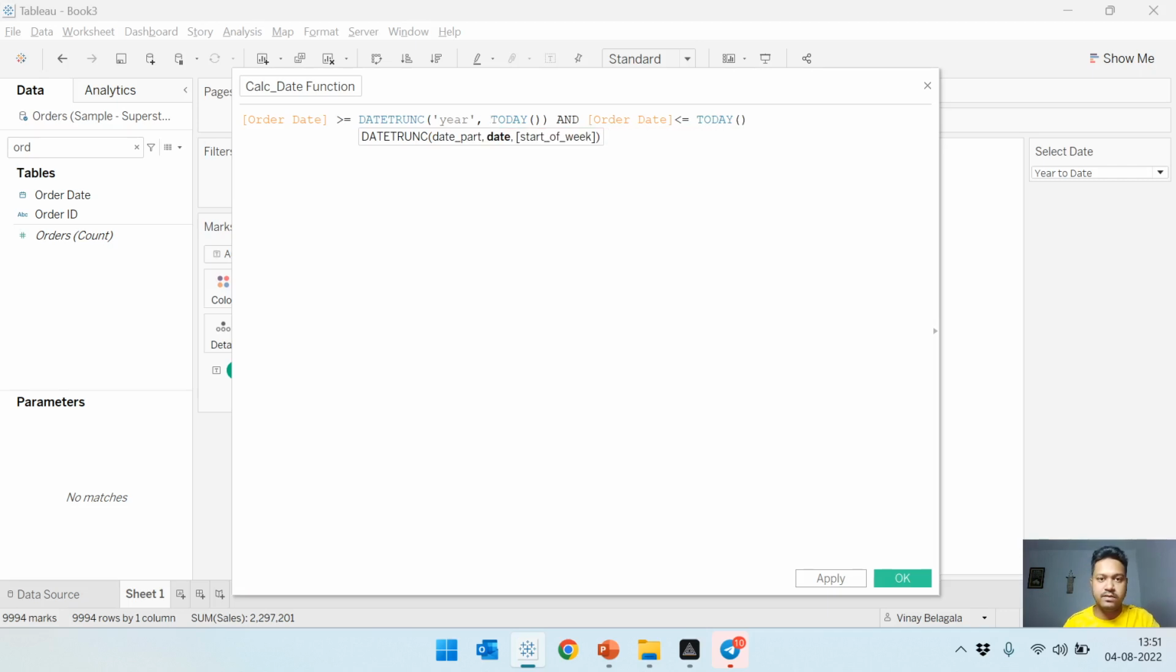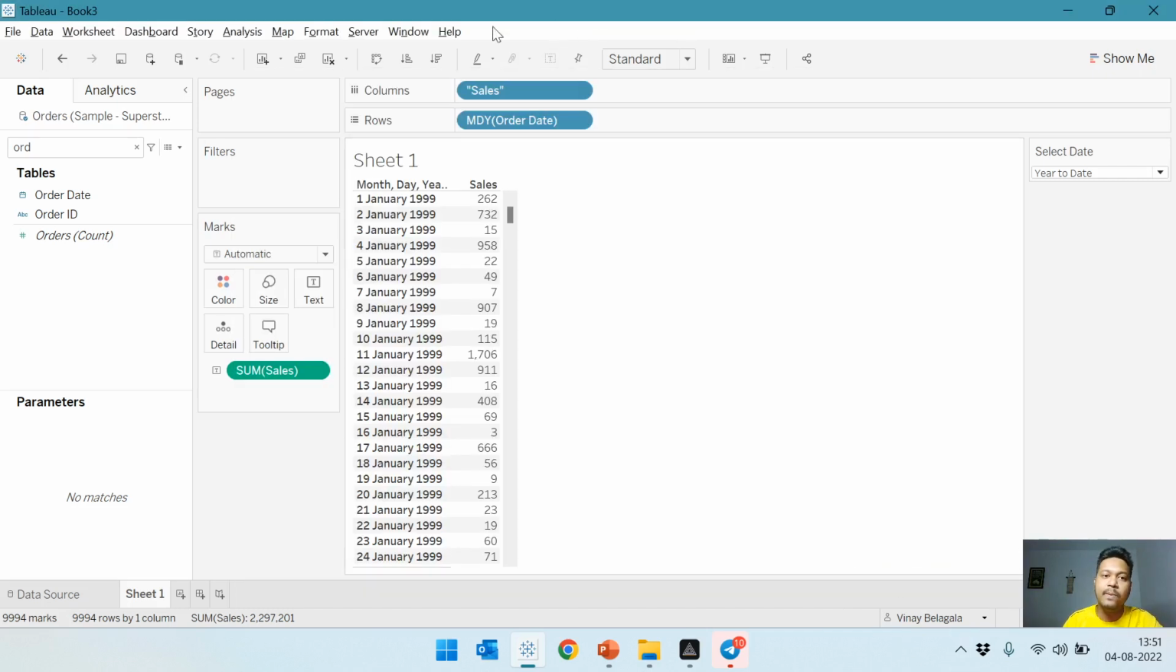So I think we missed a comma here. Okay, now the calculation is valid. Let's see what will happen if we drag and drop the same calculation into the rows.